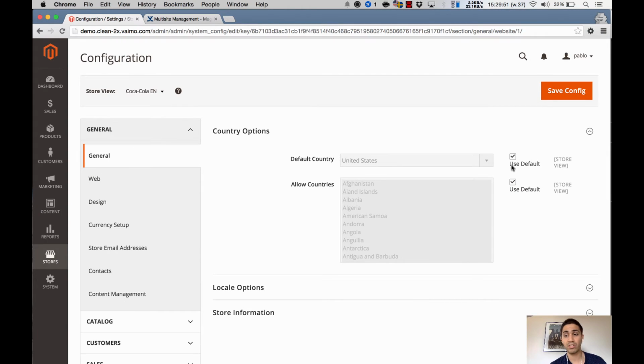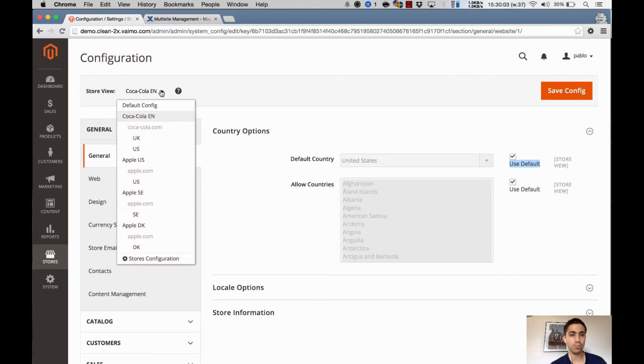If I change to Coca-Cola EN here, we see here that we have a checkbox which is inheriting the setting from the default config, where we see here that we have use default and the checkbox is ticked. That means that the setting is being inherited from a higher level, in this case from the default config.